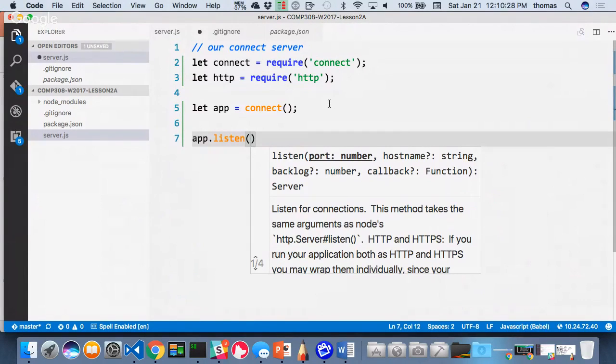Now look what it has here. Port, there's a host name, and there's a question mark next to the host name. What does that mean? It's optional. Anything that has a question mark next to it from a callback perspective here in the code is an optional parameter. That means if you don't put it in, if you leave it out, it's still going to work. A port number is required, so I need 3000.